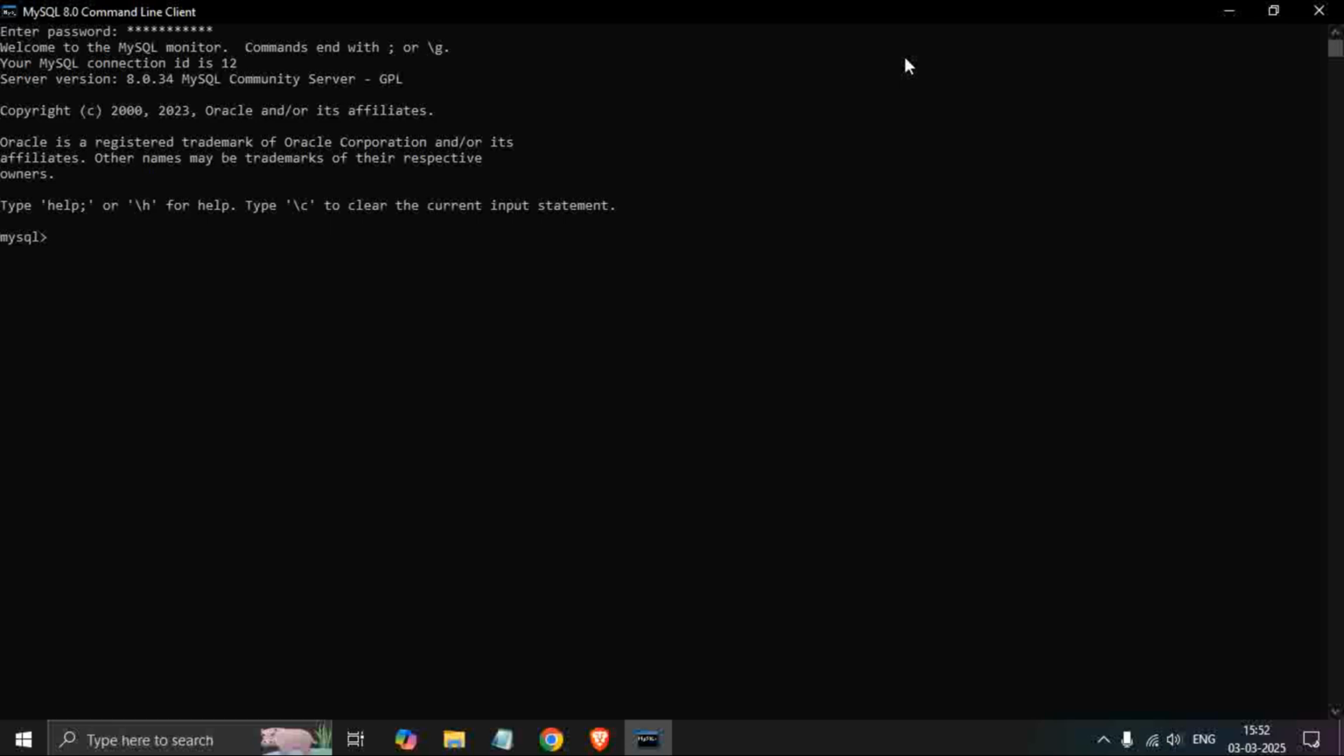First, you need to create a database. As you all know, a database is a collection of tables. The first step is create database. You can put any database name, so I am putting it as house. And always remember, in MySQL the query always ends with a semicolon, and press enter. You see the query has been created.